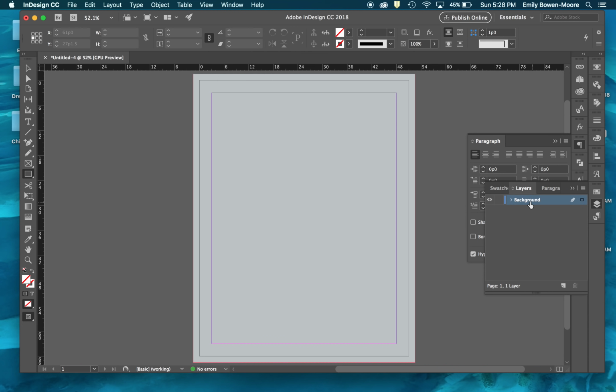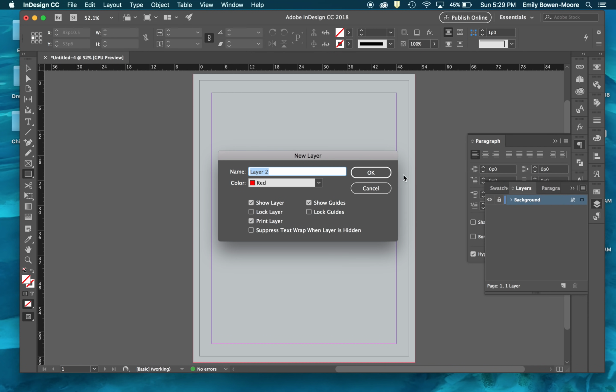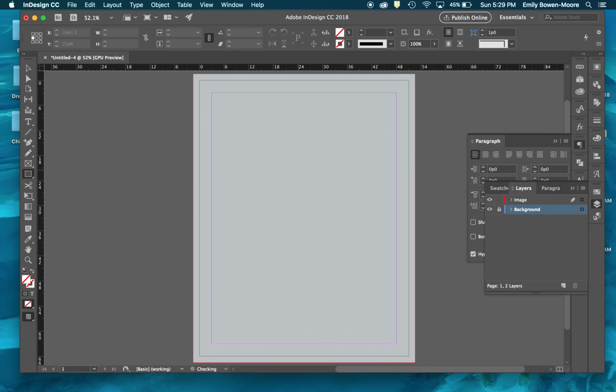And I can go over here to my layer and lock that layer in this little negative space here. And I can go down to the bottom and create a new layer with my little icon here, or I can go to the hamburger stack and create new layer. And this new layer is going to be my image that I place.